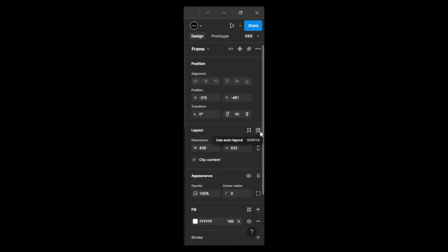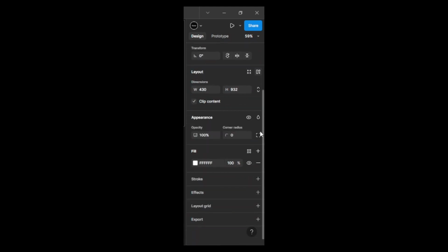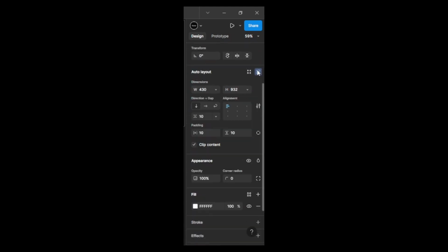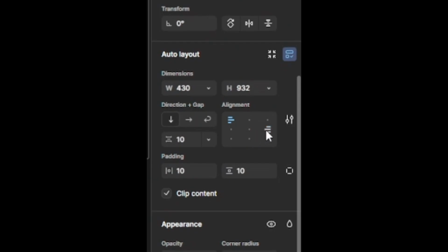Now let's look at auto layout, one of Figma's most powerful features. The updated controls are more visible, and you can adjust padding and spacing much faster. Plus, Figma's improved resizing options make it easier to create responsive designs. Auto layout just got even better for handling dynamic content with these new options.